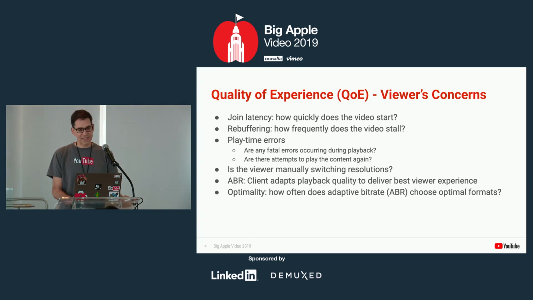It's useful to know when this happens. It could indicate a problem with the automatic adaptive bitrate selection algorithm. Most of the time, of course, the resolution is selected automatically, and we may want to know which formats are played the most or how often different formats are played. We also look at optimality. That's a measure of how often the adaptive bitrate algorithm selects the highest quality format that fits in the user's viewport.